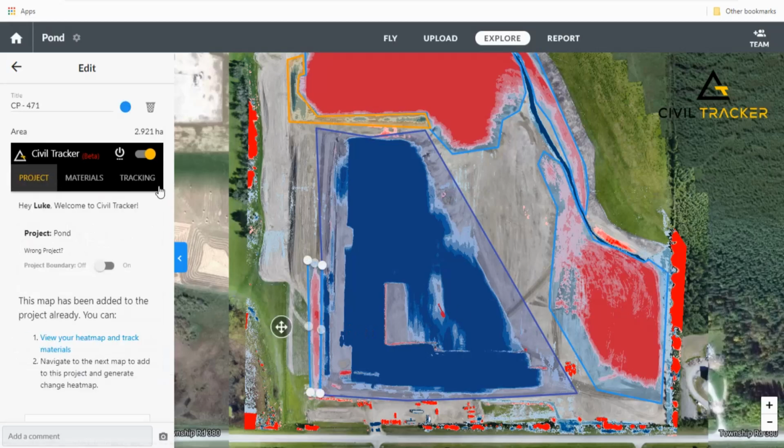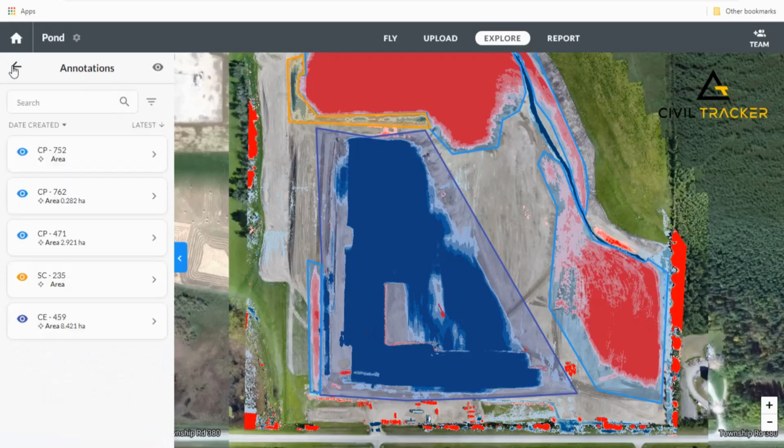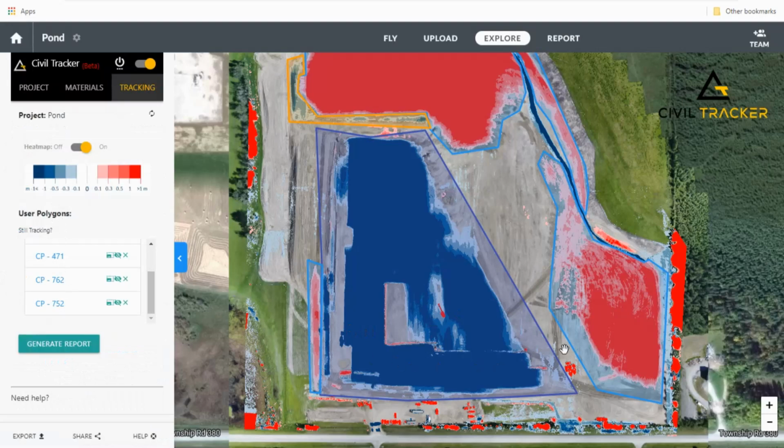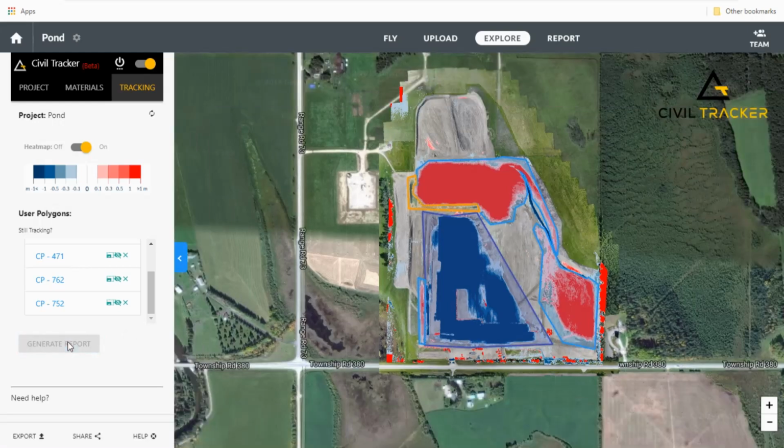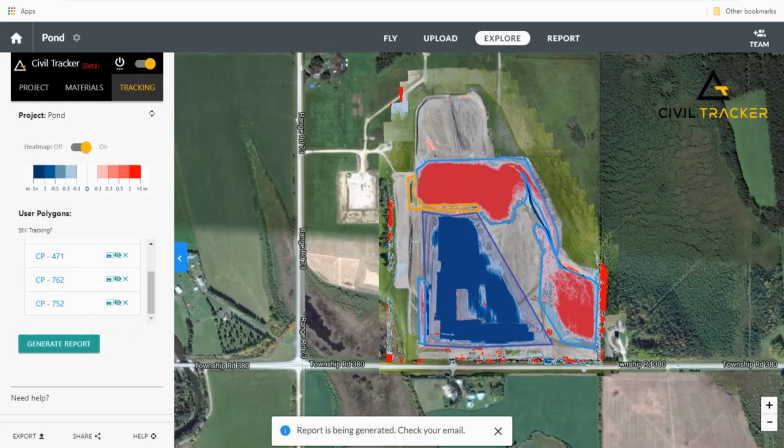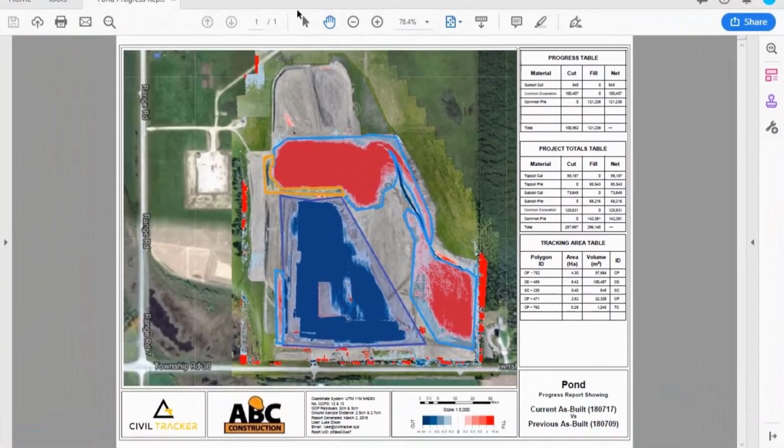Now that I'm satisfied I've captured all changes that are relevant to the contract, I can finalize tracking and generate a progress report. Once I click the Generate Report button, I'll get an email in a few seconds with the PDF report. Okay, here's the report.